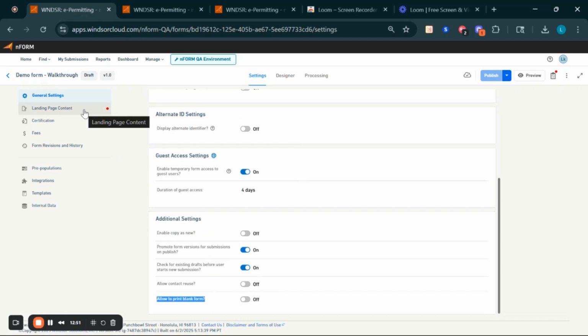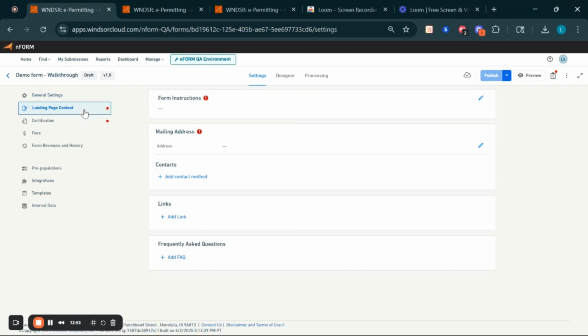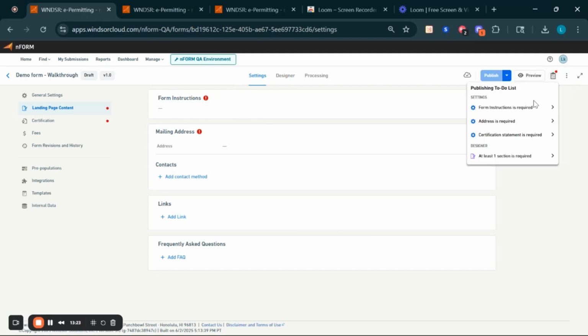Next, we're going to move on to landing page content. This is the landing page content settings section, and this is going to change what you see before you begin the form. It's that form landing page. So it's important to get the proper instructions and mailing address in there, along with contacts, links, and FAQs. Depending on how complex your form is, these are all incredibly helpful pieces of information. As you see, the form instructions and mailing address are actually required for every form.